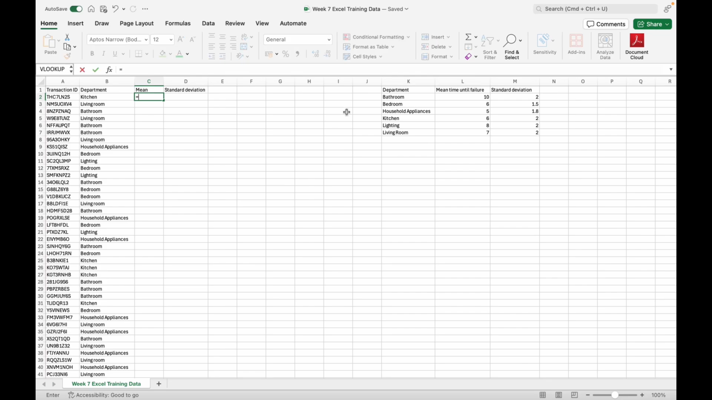So first, press equal VLOOKUP, and then we will look up the value of kitchen first. Then I will put the range of the table. In this case, this is the range of the table K2 to L7. And then I will press number 2 because it's the second column that we're basing the number from, and then false for exact match.